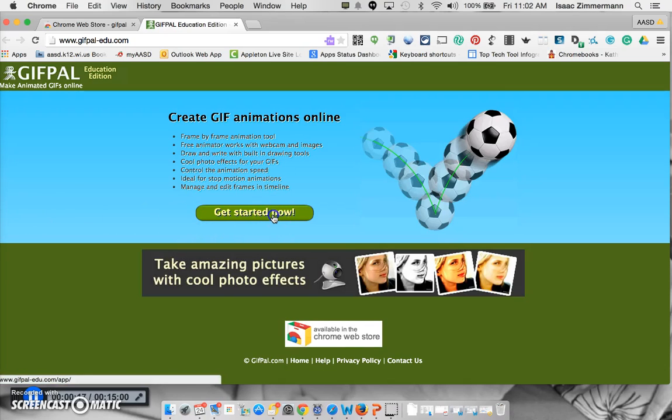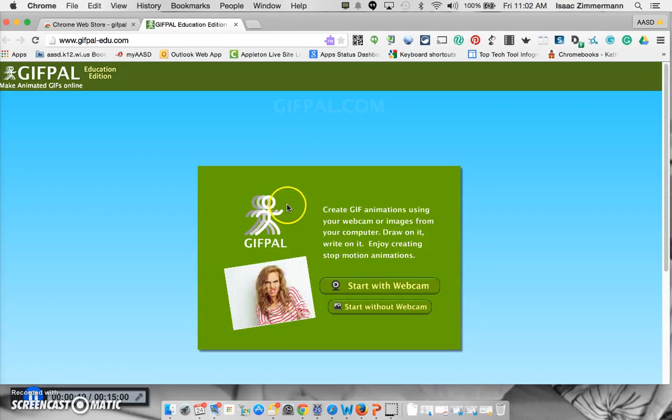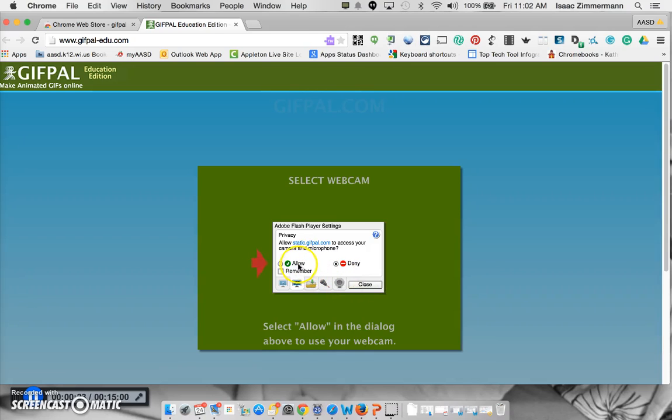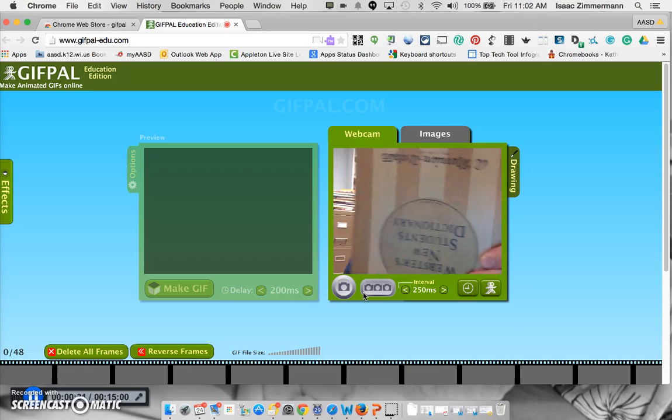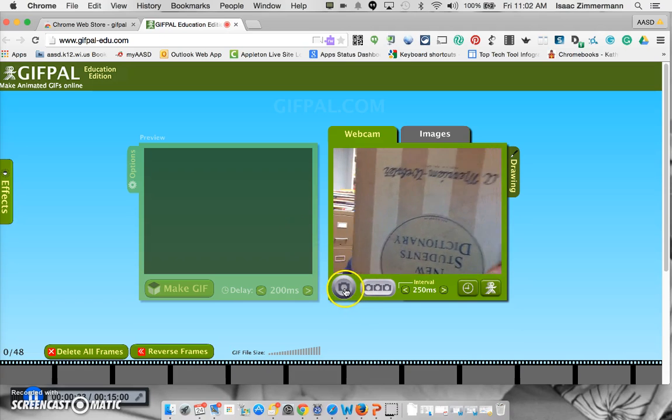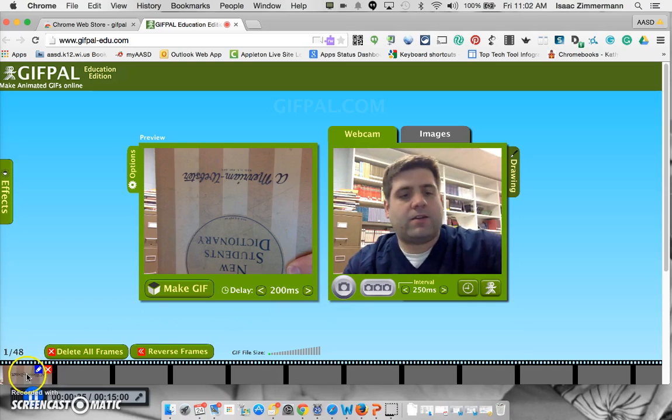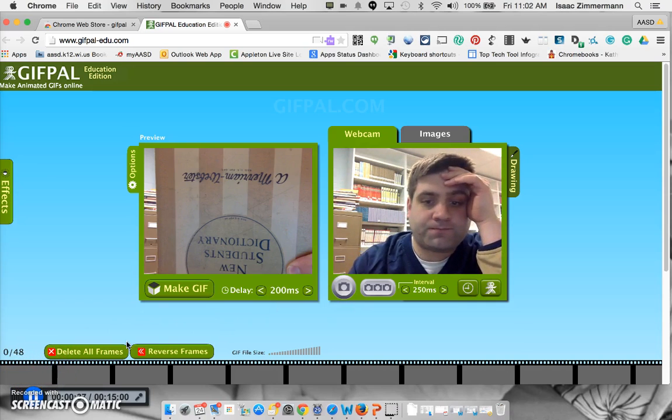There's no login required, just click get started now. And you can start with or without a webcam. To do it with a webcam, you need to allow the camera here. You might also need to do it on this part of the screen. You could take your projects and hold them up, and they get added to the timeline right here.